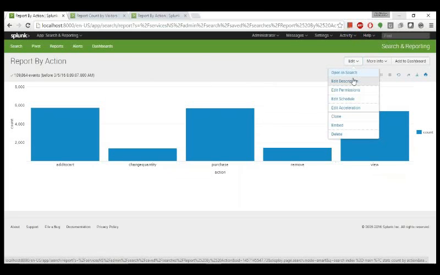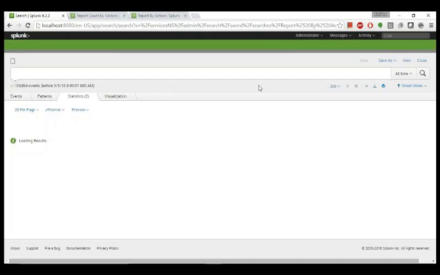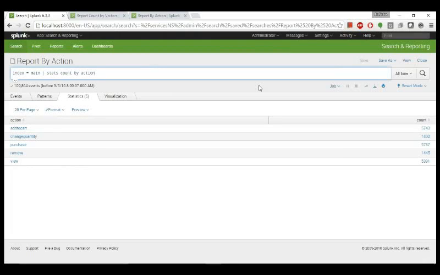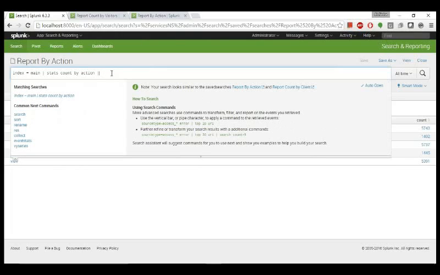Now, there are a lot of options you will be seeing here, but just for the time, consider this one, open in search. So basically what it will do is that it will extract the search query that you have used for your report, and it will open in the search window. Okay. And now again, you can make some twists and turns in your search query.